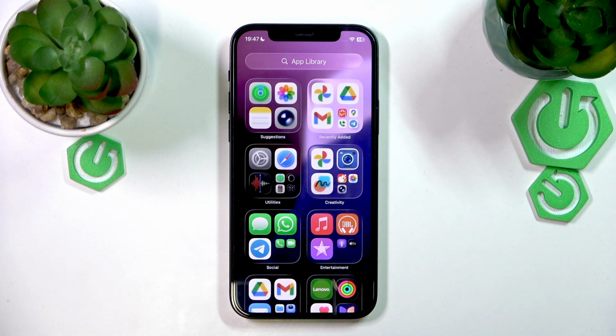Hello everyone, welcome to the Hard Reset channel, and today I'm going to show you how to hide an app on your iPhone.